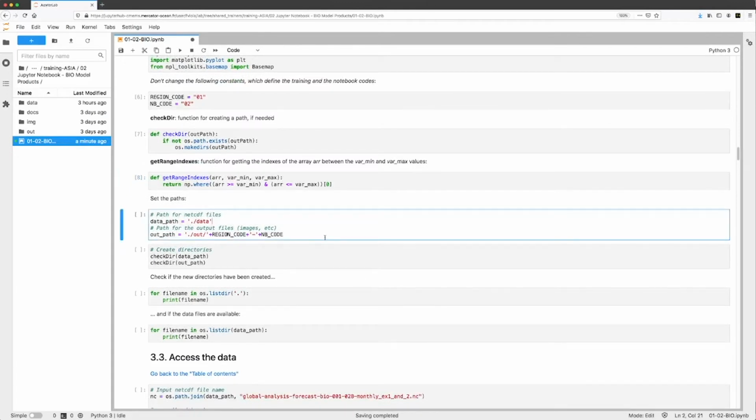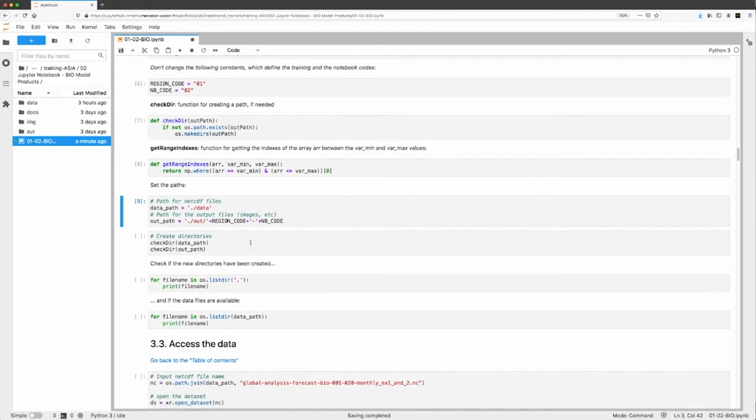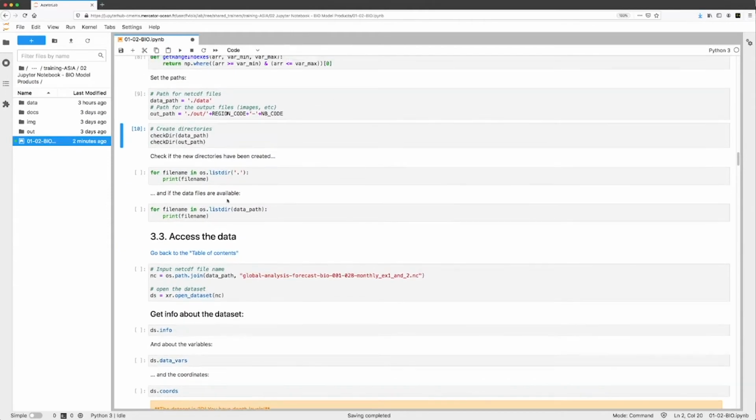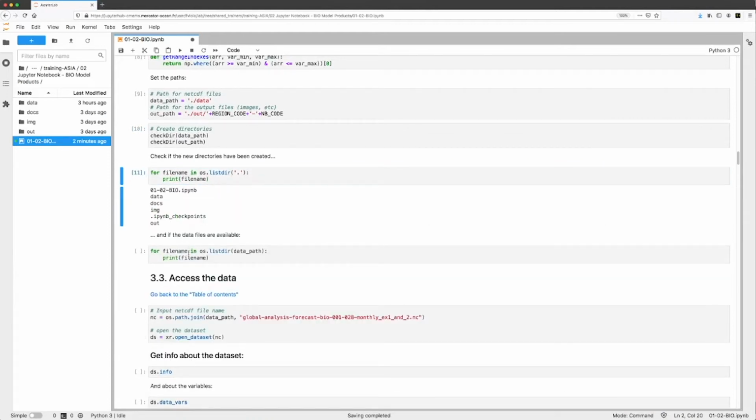Then we can define the path used to access the input netcdf file and to write the output files. So data path and out path are two paths that, hitting Ctrl-Enter, are now set to data and out plus region code plus notebook code. Using the function checkdir that we defined a few lines above, we can create data path and out path if they don't exist. We execute this one also, and now we can check that the files exist in our environment.